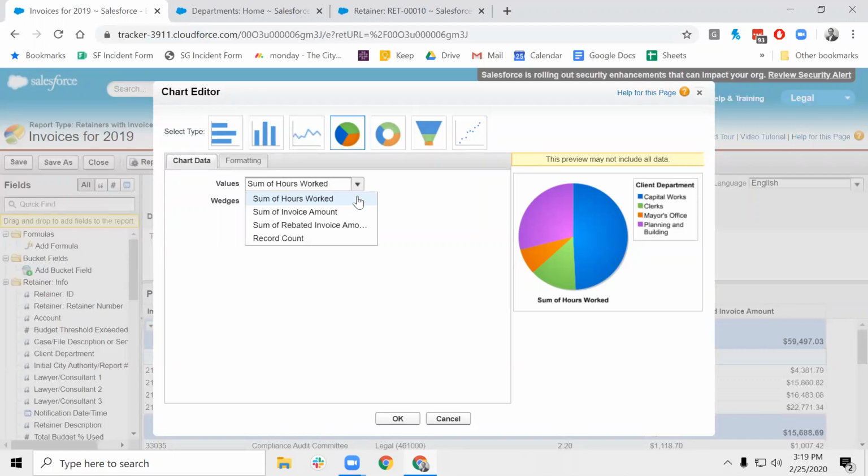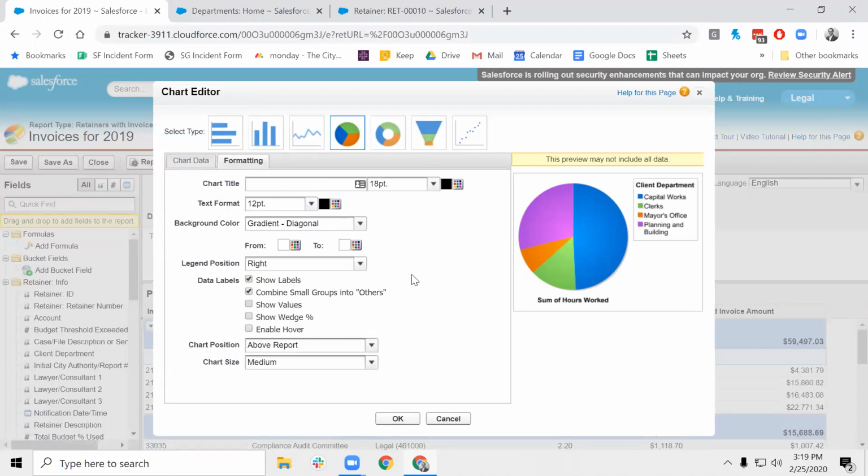So I can say the sum of the hours worked. So let's look at the hours, for instance. So I want to see the amount of hours per each department. So then I'm going to go over to formatting. I can give it a title if I like. I can move the legend position around. So that's the legend right there.